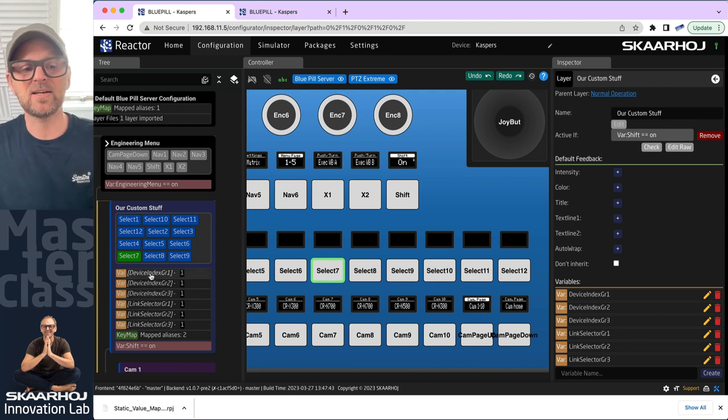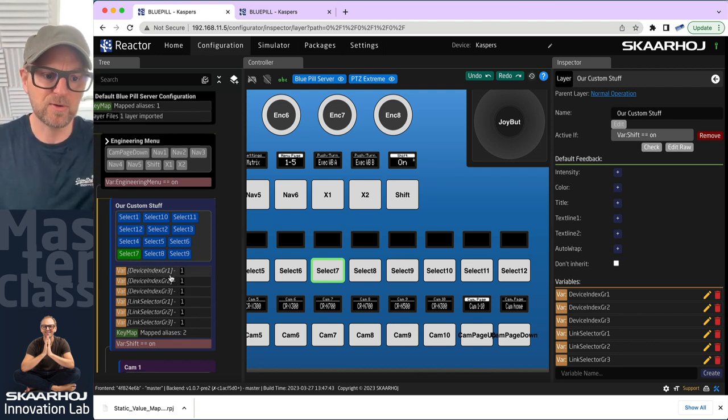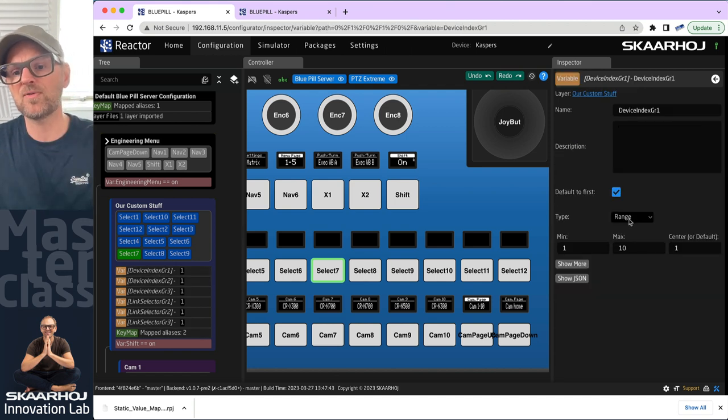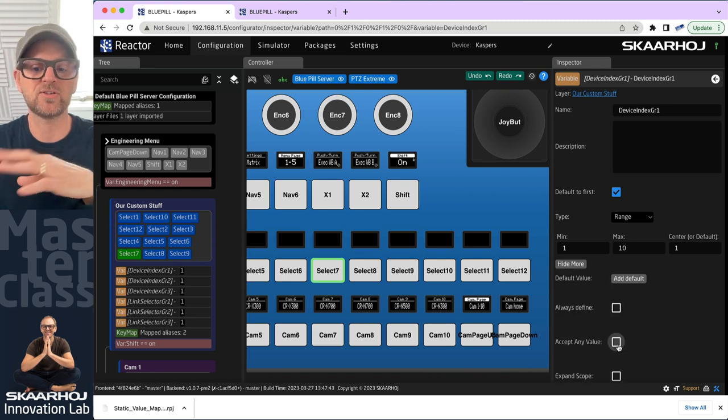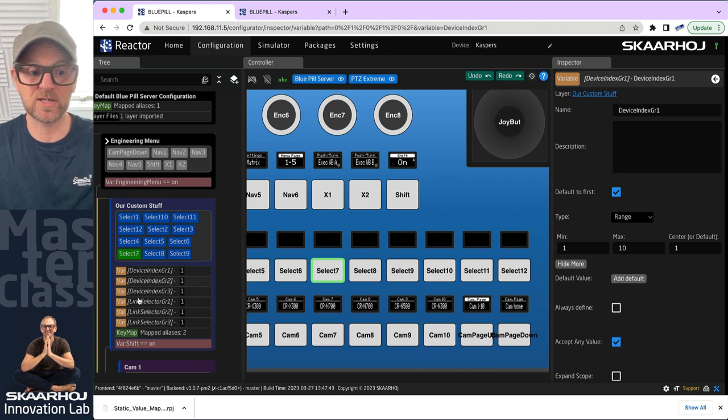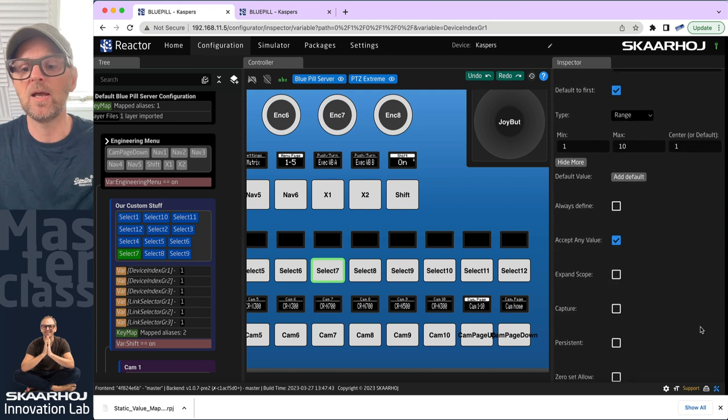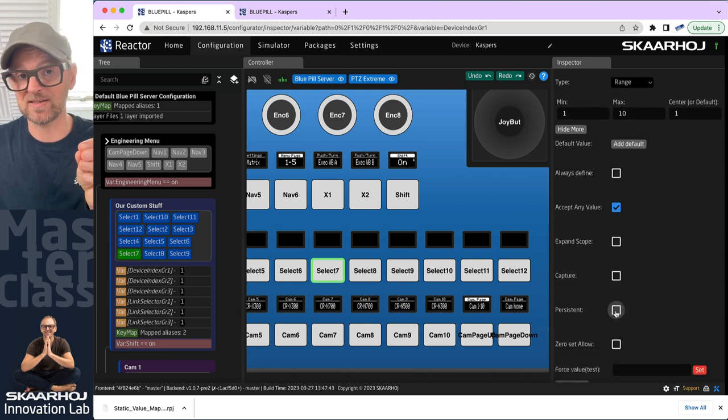But before we get started on that, there are a few things that I want to say. First of all, you see that they get default values by just creating them like this. This is because by default, a variable is created with a range from 1 to 10 with a default value of 1. And we don't want that. First of all, we want these to just accept any value, especially the link selector, which is a string and not an integer. Secondly, we also want it to be persistent.